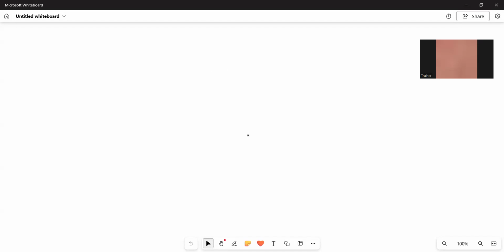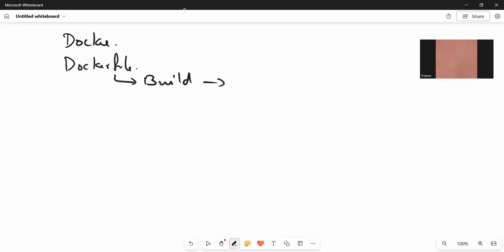So yesterday we went through the Docker parts, right? The introduction of Docker. We created a Dockerfile from scratch. After that, we built and ran it, right? After that we got the container. This is the application container, okay? So yesterday we went through this part.